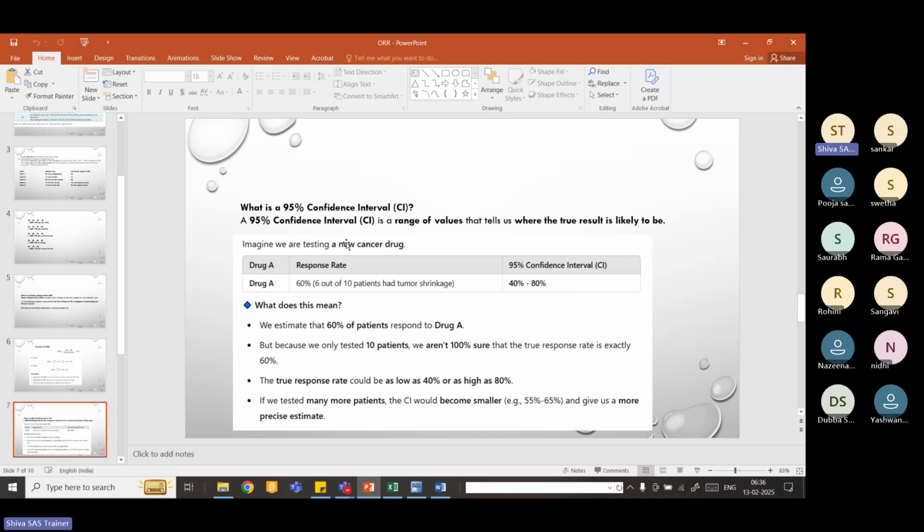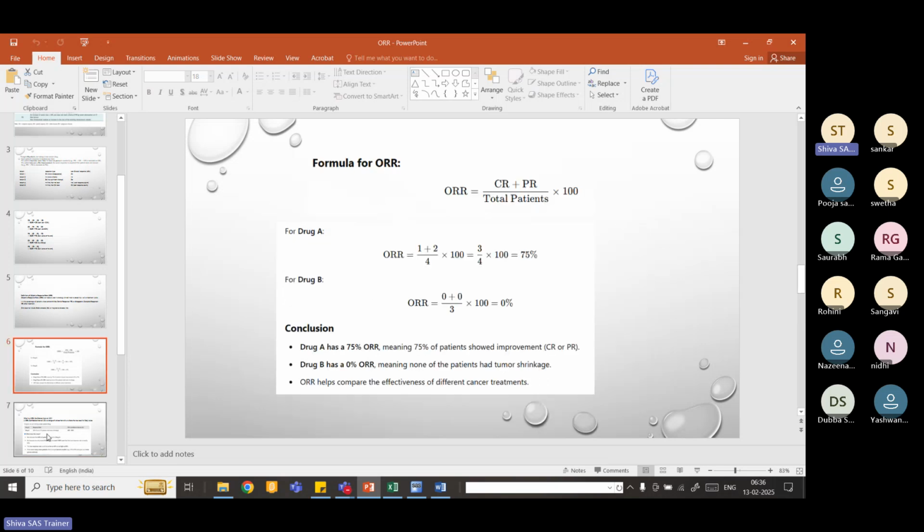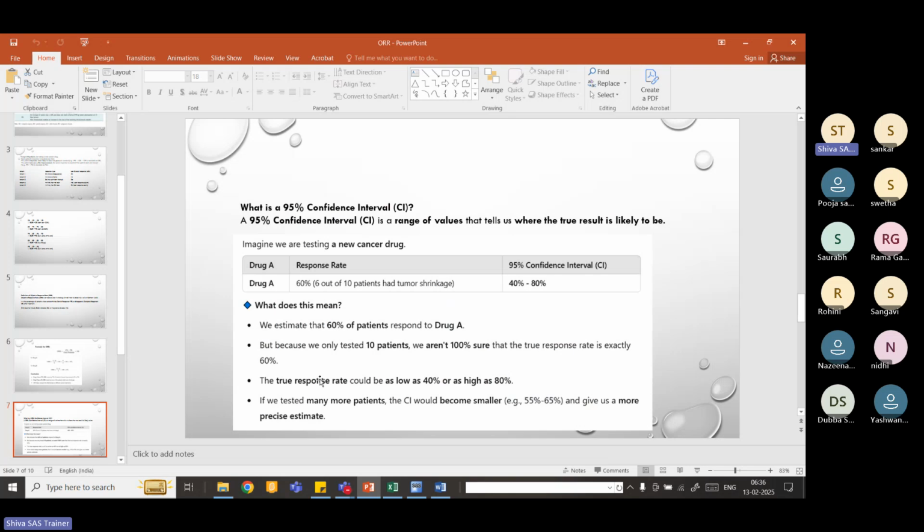For example, here 6 out of 10 patients have tumor shrinkage, so 60% for drug A. We are not 100% sure the results are correct or not. We don't know whether the 75% is correct or not. So by applying this 95% confidence interval syntax, we will get this result.